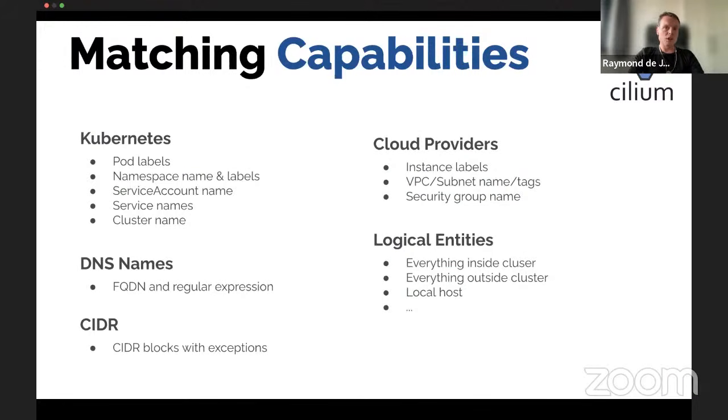So in terms of matching capabilities, it's important to understand that Kubernetes matches pod labels, namespace names and labels, service accounts, service names and cluster names. In terms of DNS, we support regex and fully qualified domain names. Obviously, CIDR blocks with exceptions, but also the ability to integrate with cloud providers as a matching capability with instance labels, VPC, subnet names and tags, or security group names. And Cilium also provides logical entities inside the cluster: everything inside the cluster, everything outside the cluster, and things like the local host.